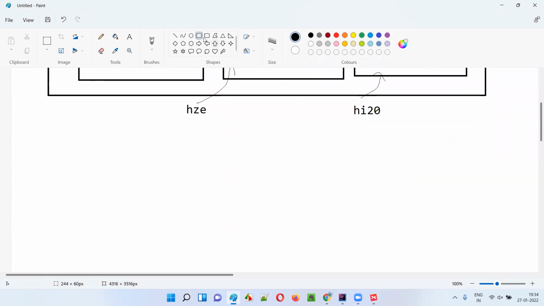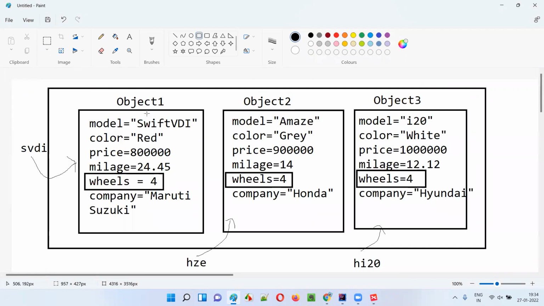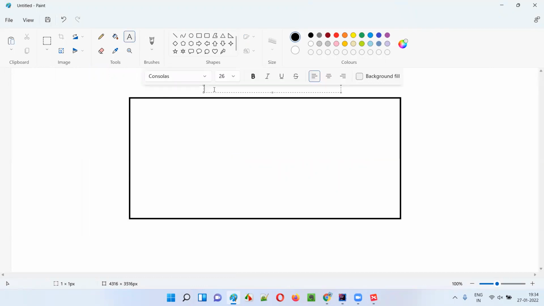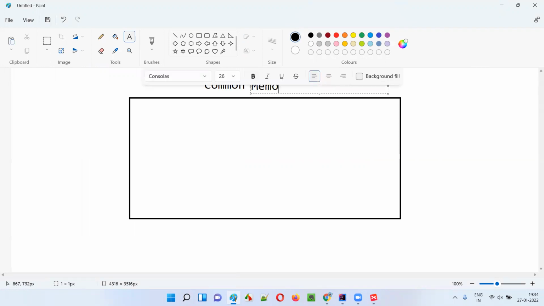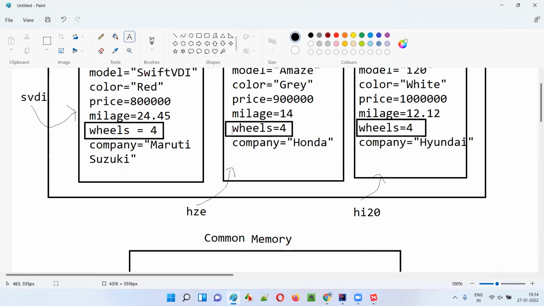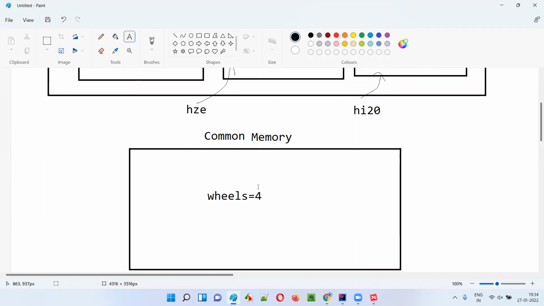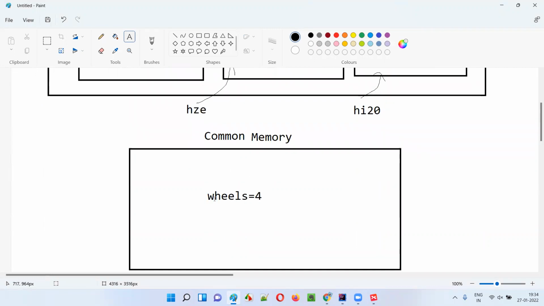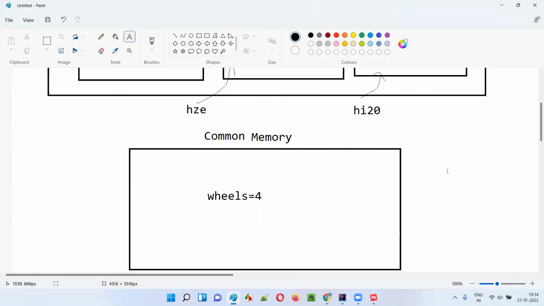So in that case, guys, we have to store that in a common memory. The object memory is non-common memory, so all the properties should differ there. But I want to have a common memory, and I want to store these wheels in a common memory. So how is this possible? I want to get these wheels out of those objects and create them only once in this common memory. 100 objects may be there, and 100 times I cannot give wheels is equal to 4, right? Instead, I'll simply specify wheels is equal to 4 one time in the common memory, and all these objects will refer to this common memory. That is a great idea, right?